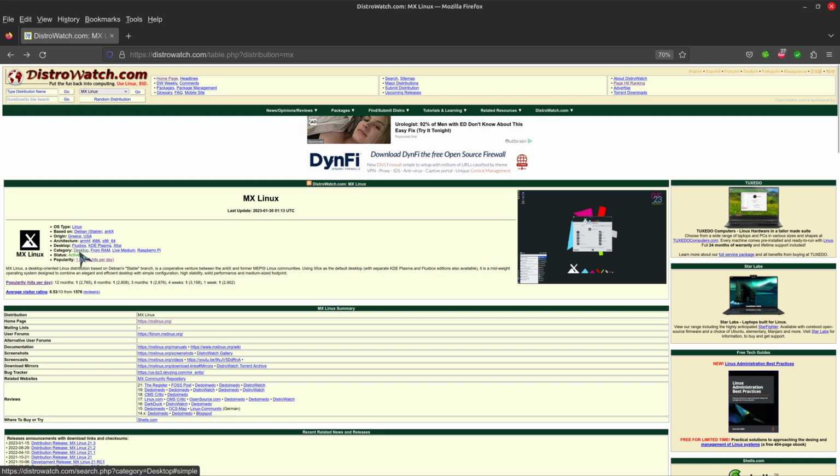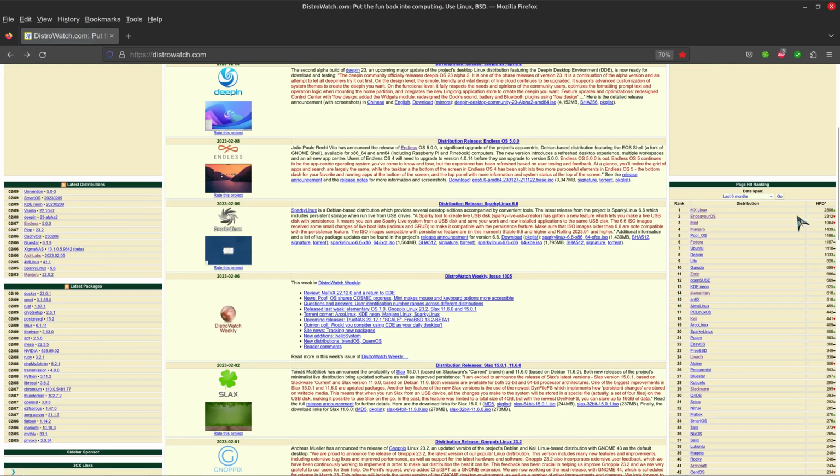You'll also see Desktop, which is a desktop operating system. You'll sometimes see the word server. This one also supports Raspberry Pi. I'll let you look that up if you're not too sure what Raspberry Pi is. Let me click on number 2, EndeavourOS.